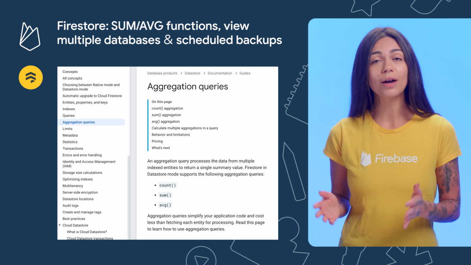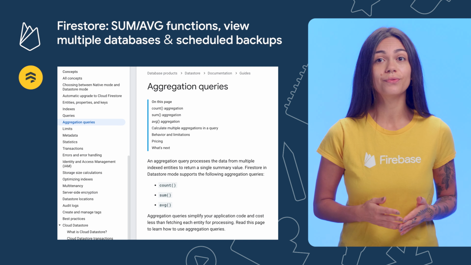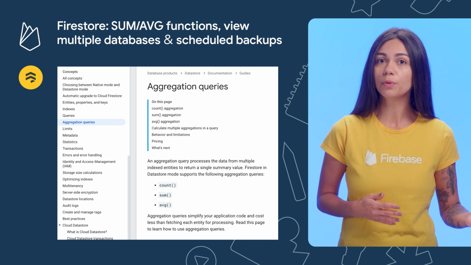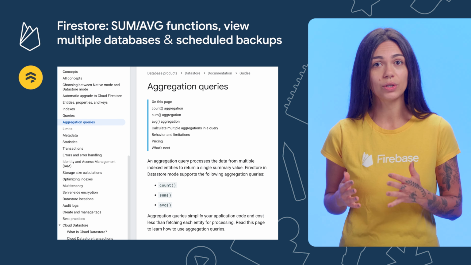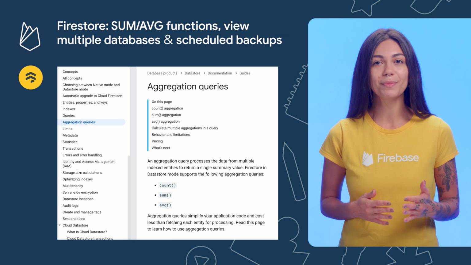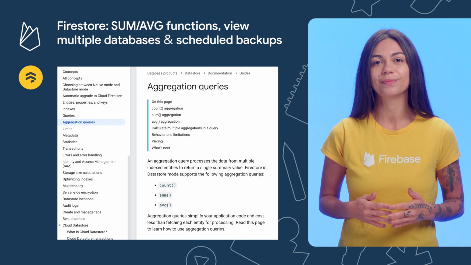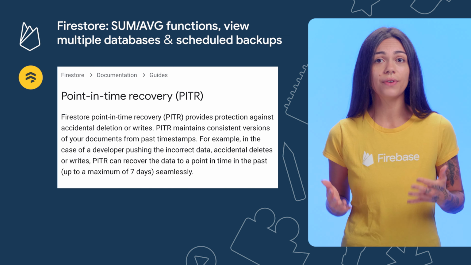Next up, you can now use sum and average aggregation operators in Firestore calls, similar to the count operator that we introduced last year. The feature is initially only available in the so-called data store mode, but it's coming to Firestore native mode soon too. And the last update on Firestore for now.